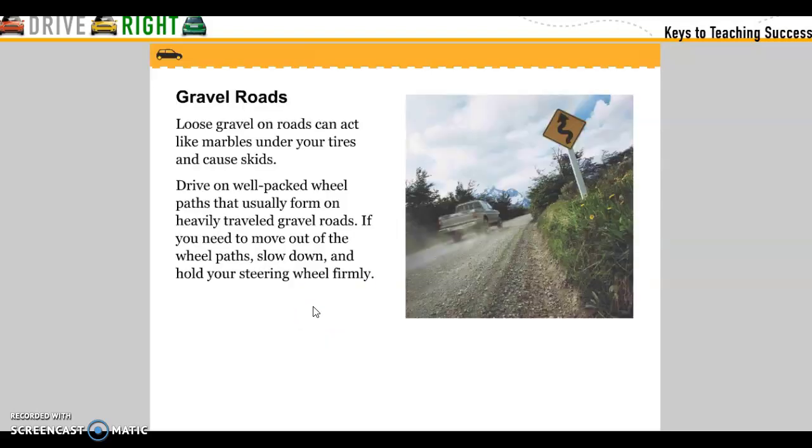Gravel roads. Loose gravel on roads can act like marbles under your tires and cause skids. Drive on well-packed wheel paths that usually form on heavily traveled gravel roads. If you need to move out of the wheel path, slow down and hold your steering wheel firmly.